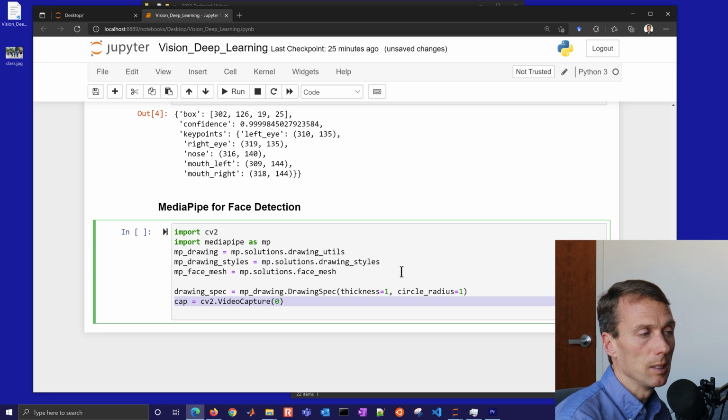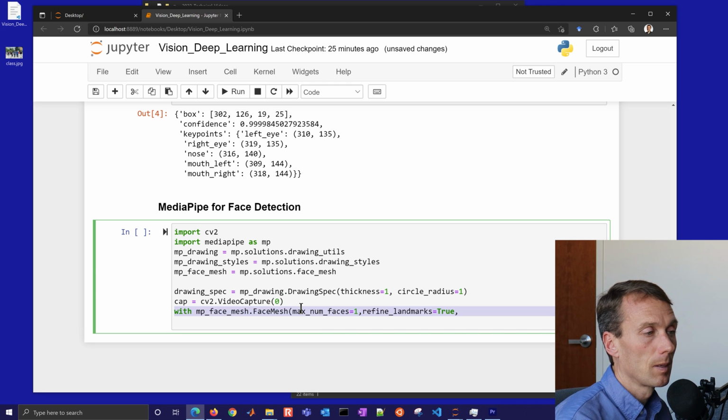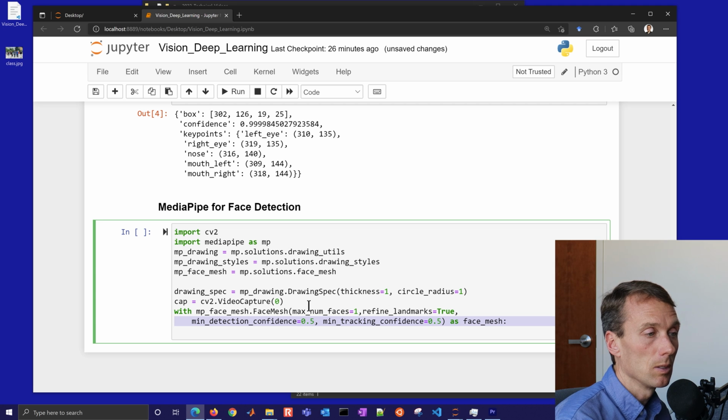And then we're going to have video capture. If you have another webcam, you can change that to the 0, 1, 2, depending on which ones you have, you can select that. Okay, and then we're going to create a with MP underscore face mesh. We are going to get the face mesh with some options here. So we have max number of faces is 1. If you have more people in the image, just change that to higher number.